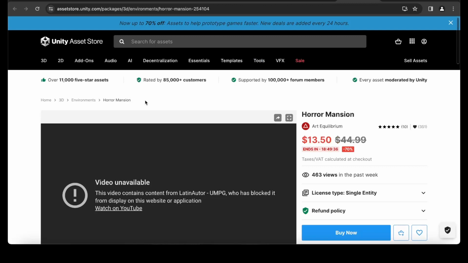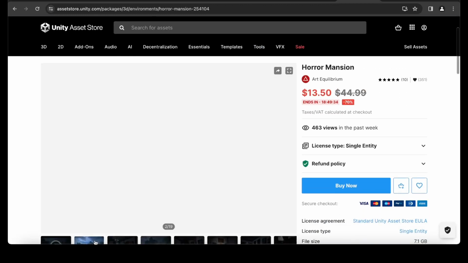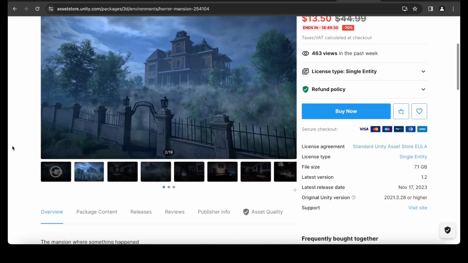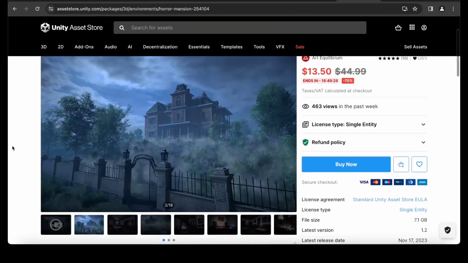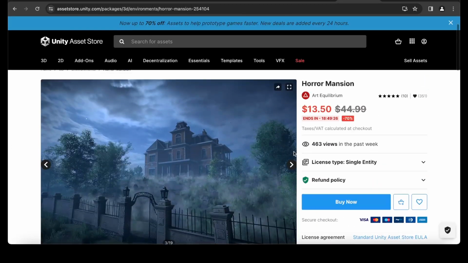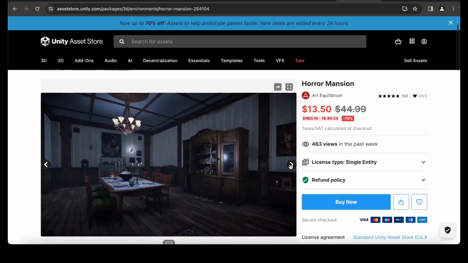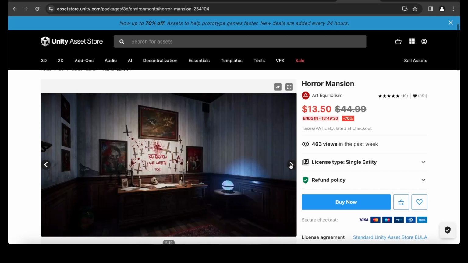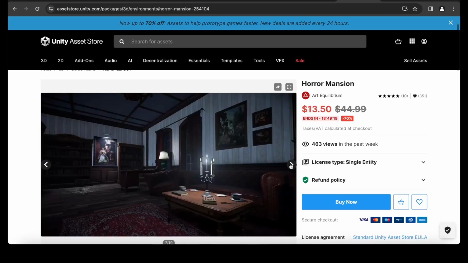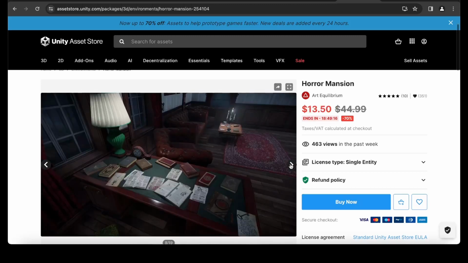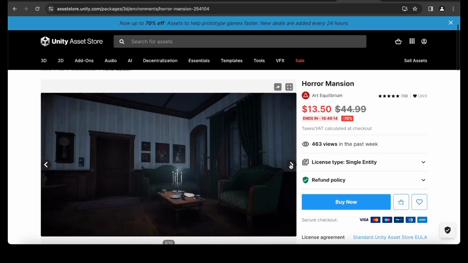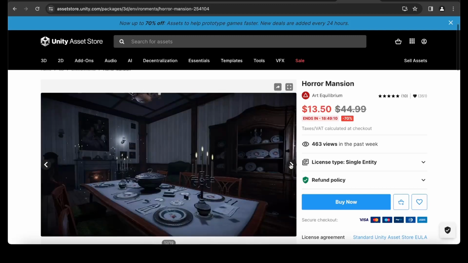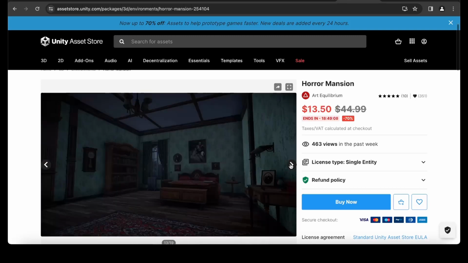Next we have the Horror Mansion from Art Equilibrium. So it's another horror environment. This one is compatible with all 3 pipelines. Art Equilibrium usually has some pretty good looking assets too. So it's like a horror mansion with various props and settings in it. So it looks pretty good for a horror game, possibly.